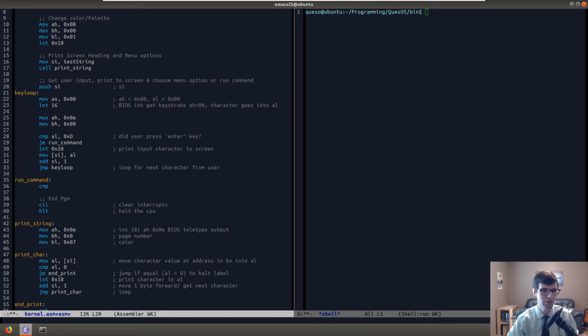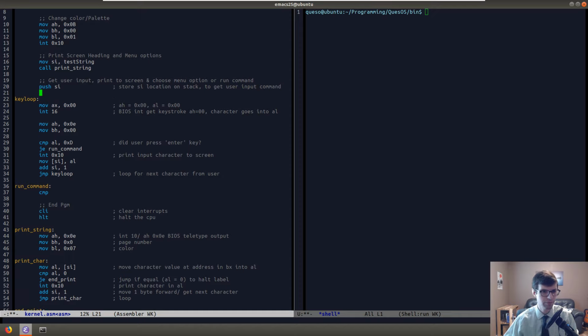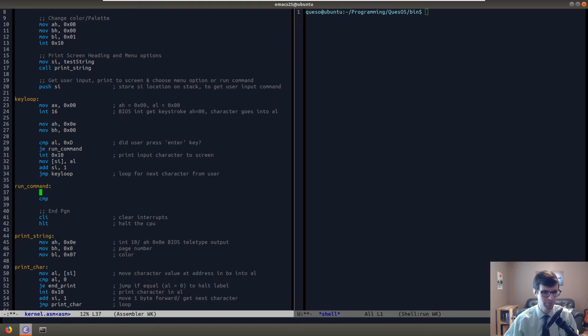There we go. Store SI location on stack. Bam. To get user input command. Okay. Then we'll go to the key loop. So after we can pop SI to get the original location. Bam. Restore SI from stack. Should contain user command. Okay, then we're going to compare what's in SI.